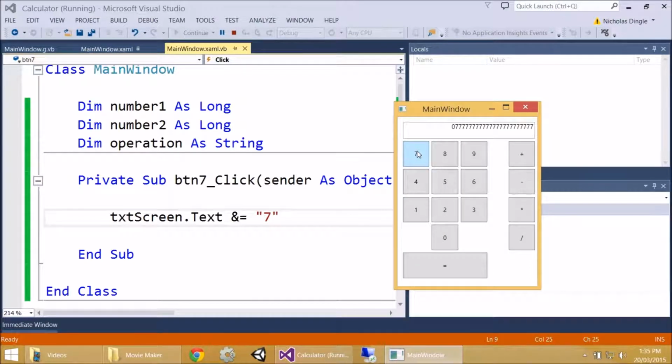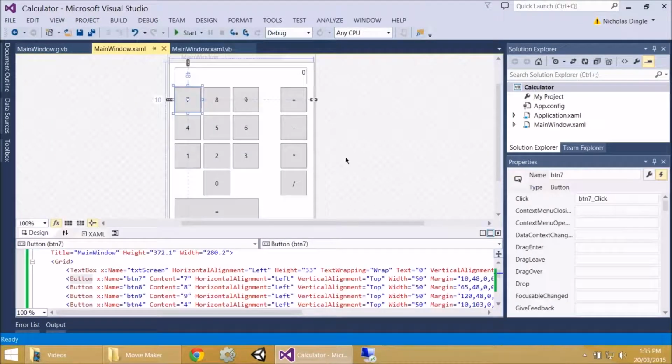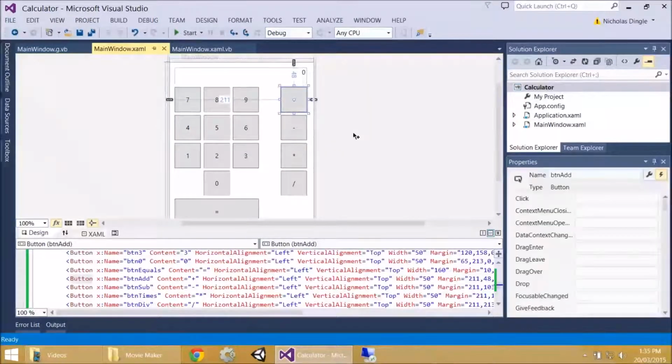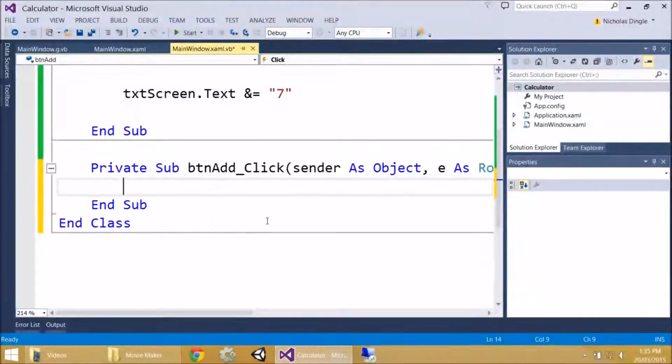Okie dokie, people. So, moving on from that, I'm not going to do the rest of the number buttons. You are. What we are going to do is the operation buttons now. So, if you think about it, I'm just going to do the add button for the moment. Same thing we did before. Lightning bolts, click events. Let's get into the button add click code. So what we're going to put in here, it's going to capture the number.